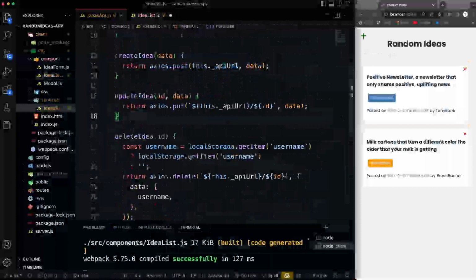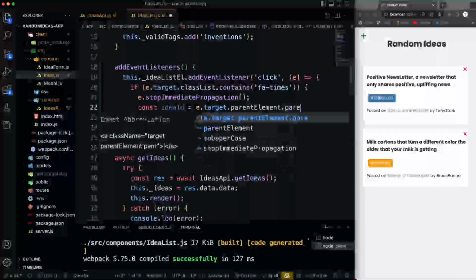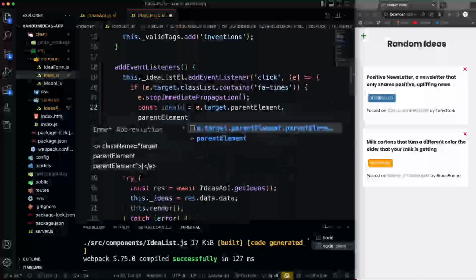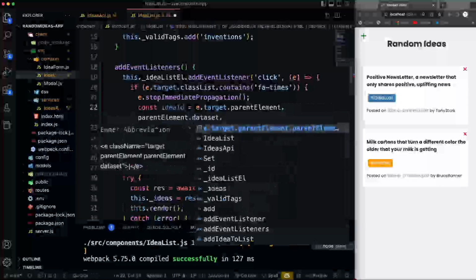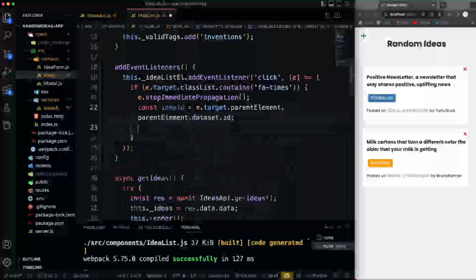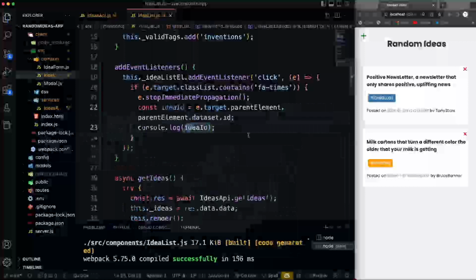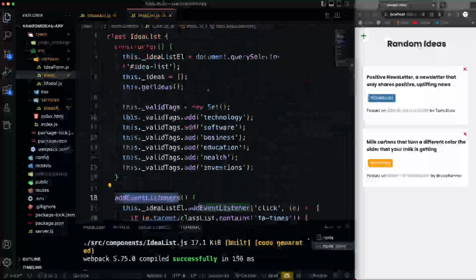So we can just add parent element again. So that'll be the actual card. And I want to get the data ID attribute, so we can say data set. Whenever you have a data ID, you can get it with data set, and then whatever the name of the attribute, in this case ID. So that should get it. And then let's just do a console log here of idea ID. Now add event listeners isn't running, so we're gonna not put it in the constructor.